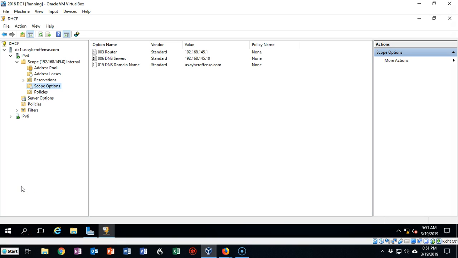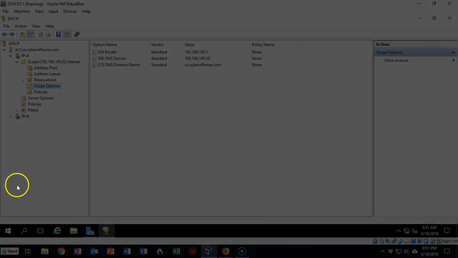So in this short video presentation, we got to look at the difference between the server and the scope options for Windows Server 2016.